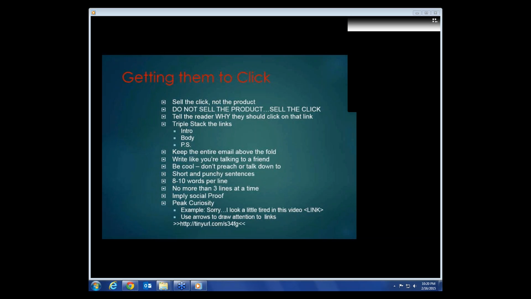Then the body of your email may have the full details. At the end of that, you have another link to click, and then you sign off: hey, this is Dan Ritchie, Miracles Fitness. Hope we see you soon. P.S. I've only got space for 18 people, so make sure you get registered today. Another link, right? So you're giving them 3 opportunities.